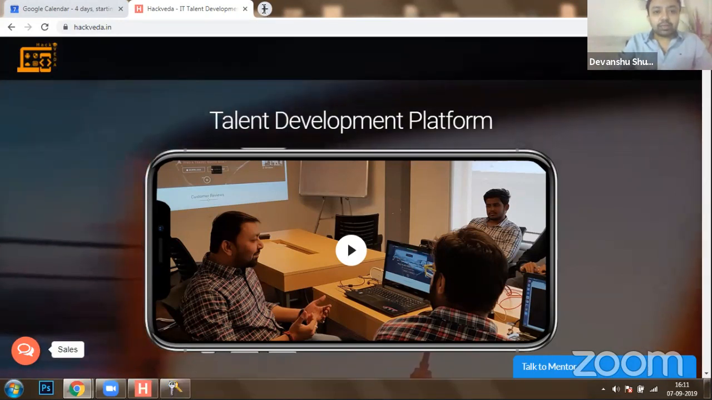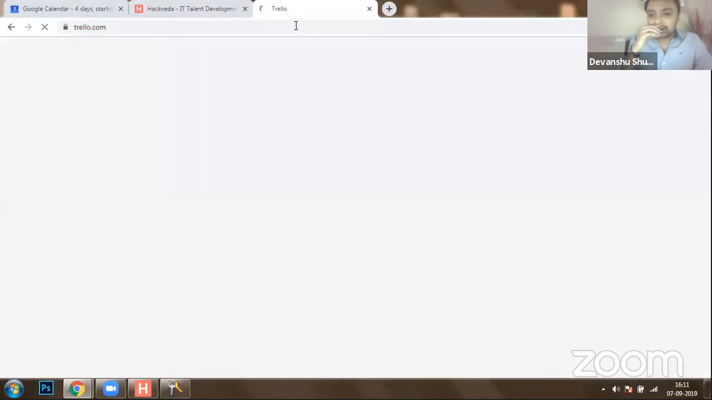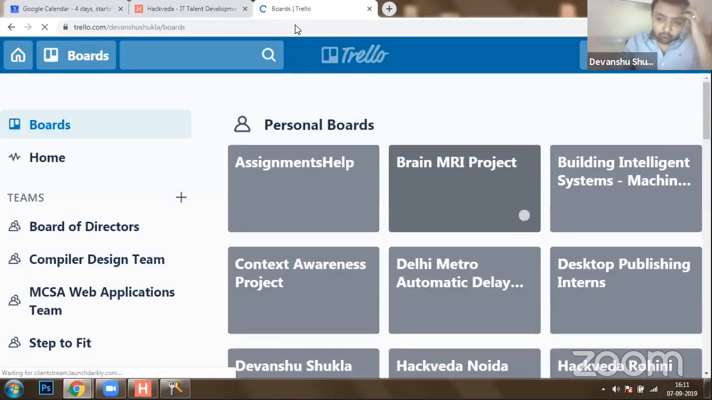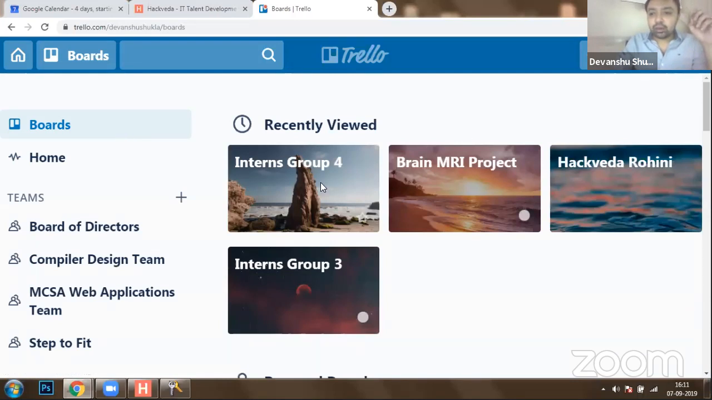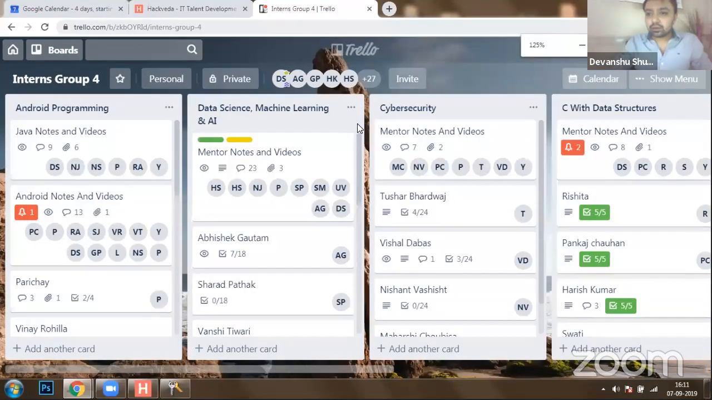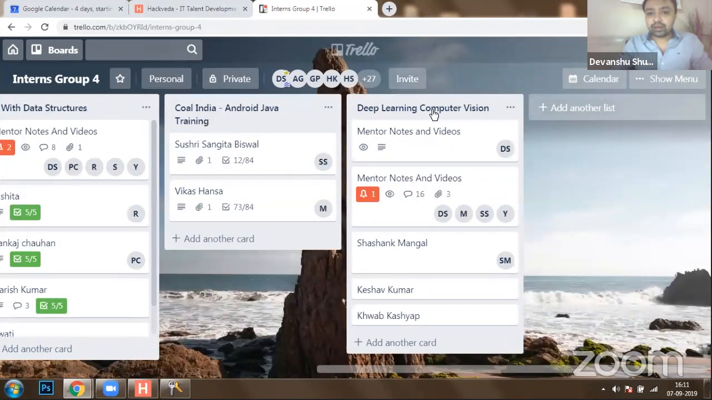Before that, I would like to take you to our platform, which is Trello. This Trello platform is used in order to communicate among the team. So consider we all are the team members as of now, and we are going to have a list known as deep learning here under this card. I'm going to send an invitation to all of you. So here we have deep learning for computer vision, wherein I have got a few names: Sashank, Mangal, Keshav Kumar, Vaav, Kashyap, and a few more names I'm going to add on.